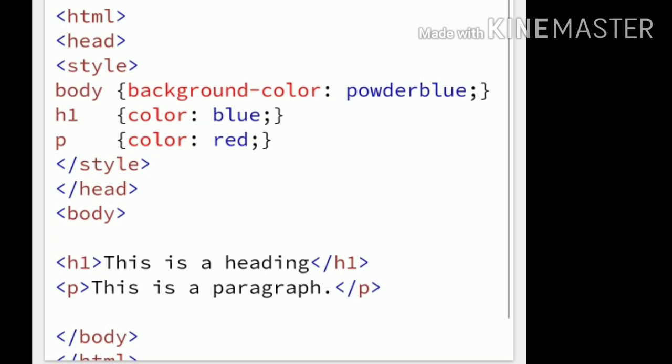Body, curly braces. After body, you use a curly brace, background-color, colon, powder blue. I am using powder blue. And with a semicolon, curly braces closed. After that, the H1 tag, H1 color, colon blue, ended with a semicolon.